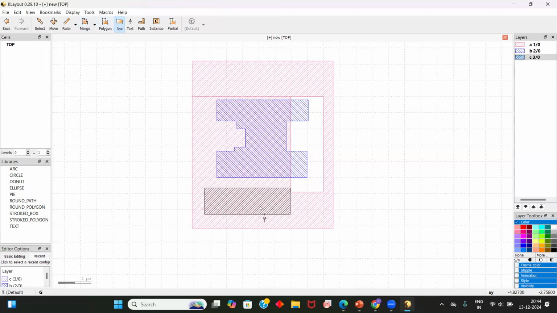Suppose we want to create something in layer 3. I have taken the difference option and selected the box over here, and now you can see that in layer 3 this particular type of structure we can create. And suppose we want to create another box over here.